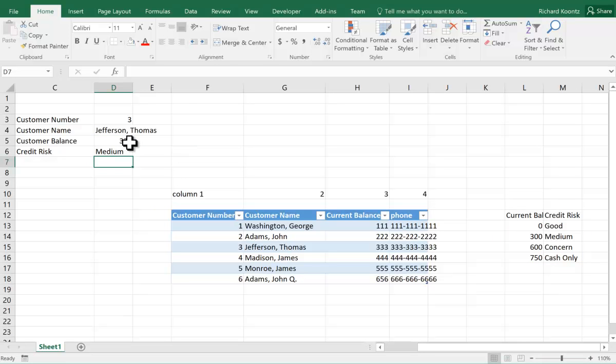And notice that 333 is a medium risk. If I go back to customer number 1, 111 is a good risk. If I go to customer 6, $656 is a concern. So it's all working exactly as I expected.